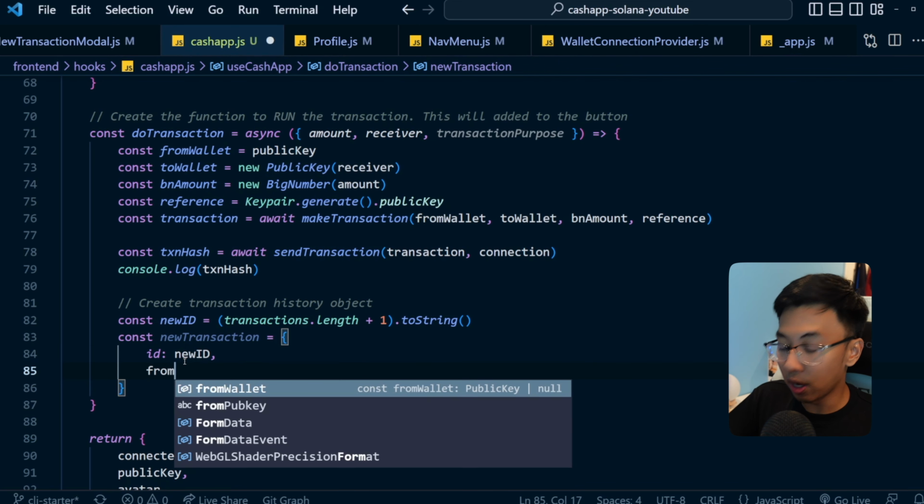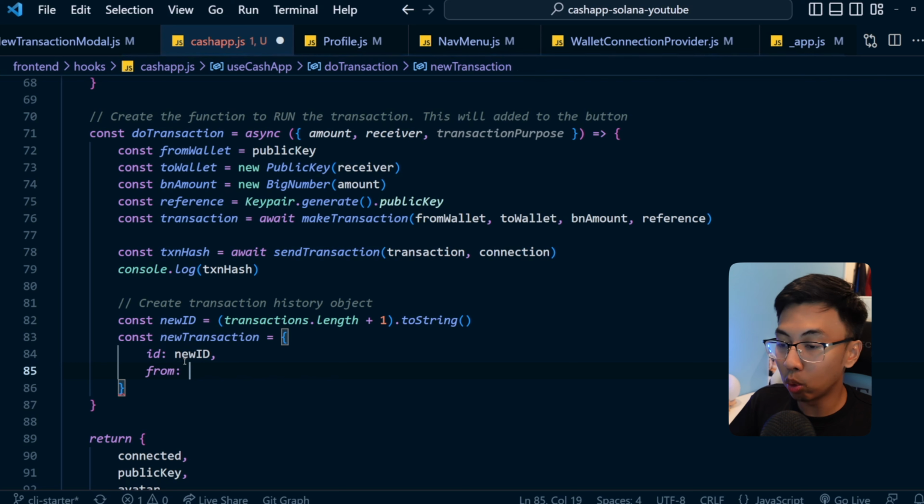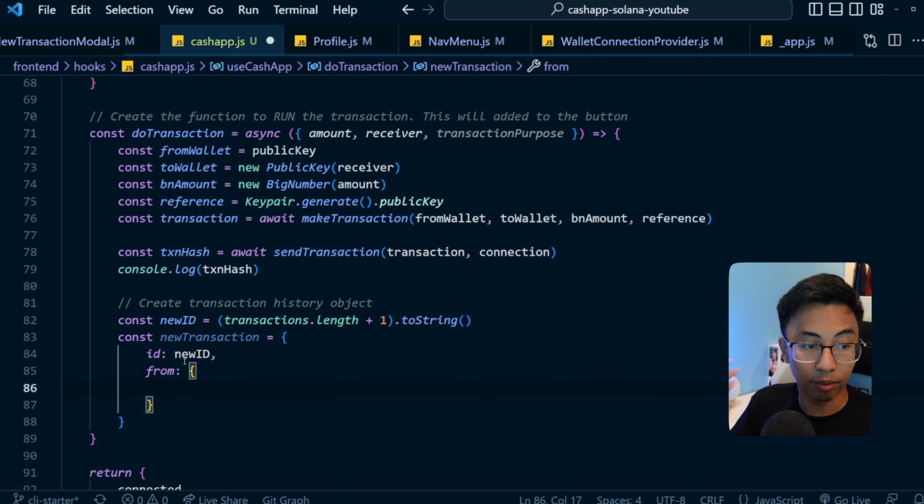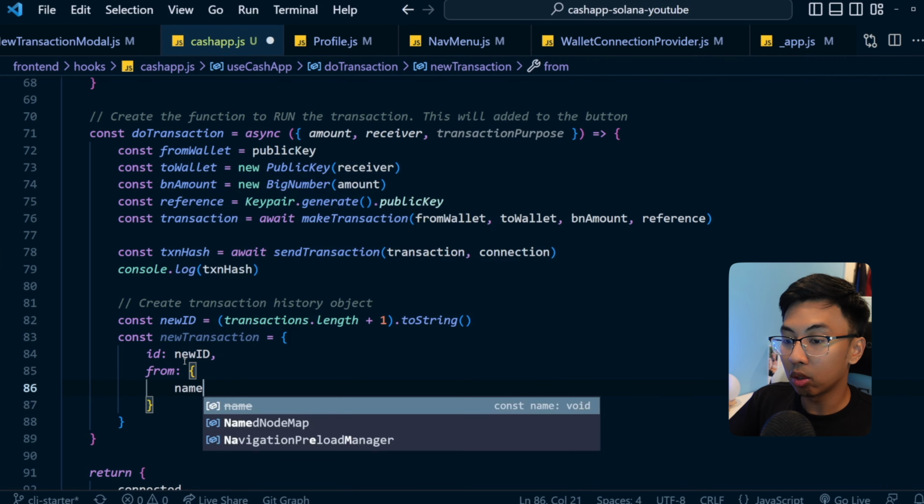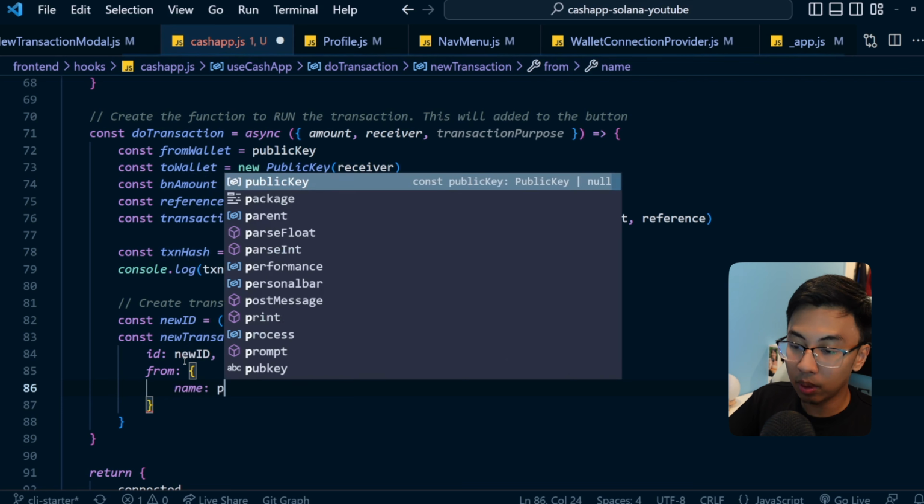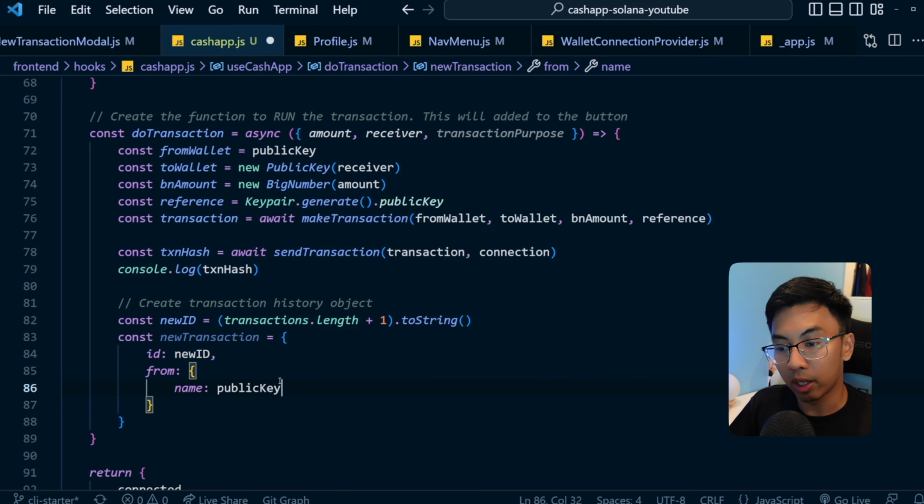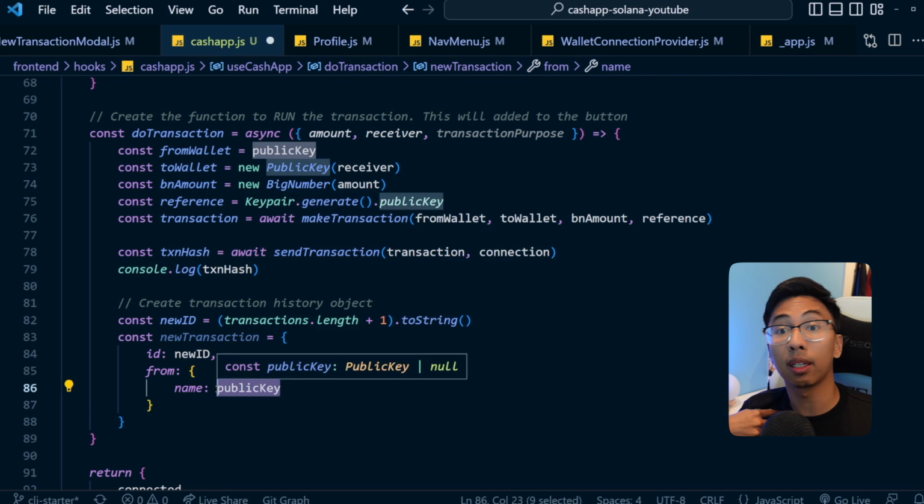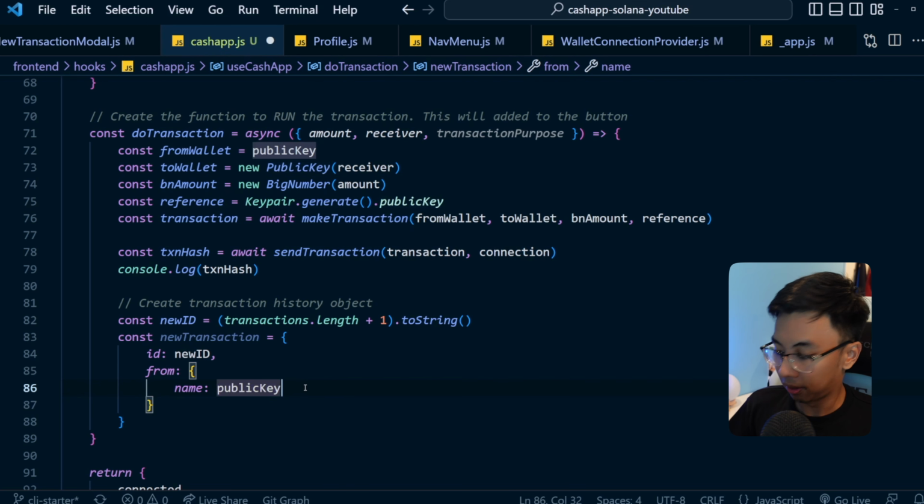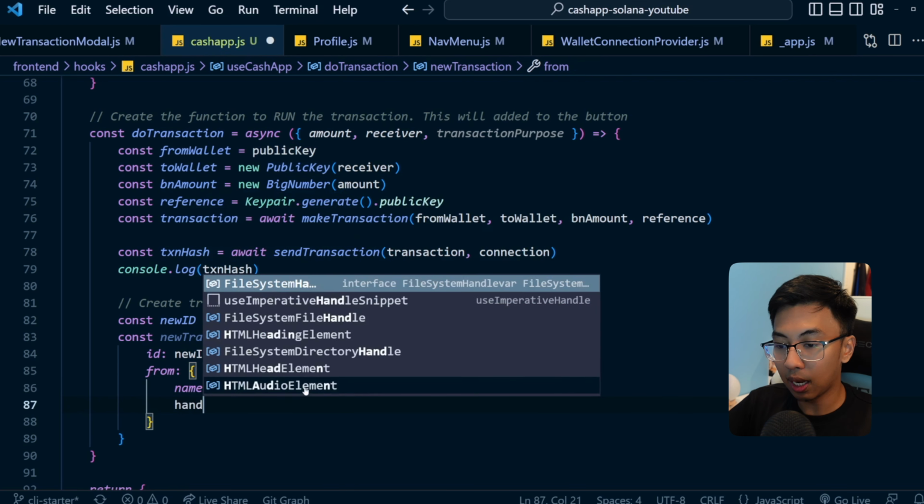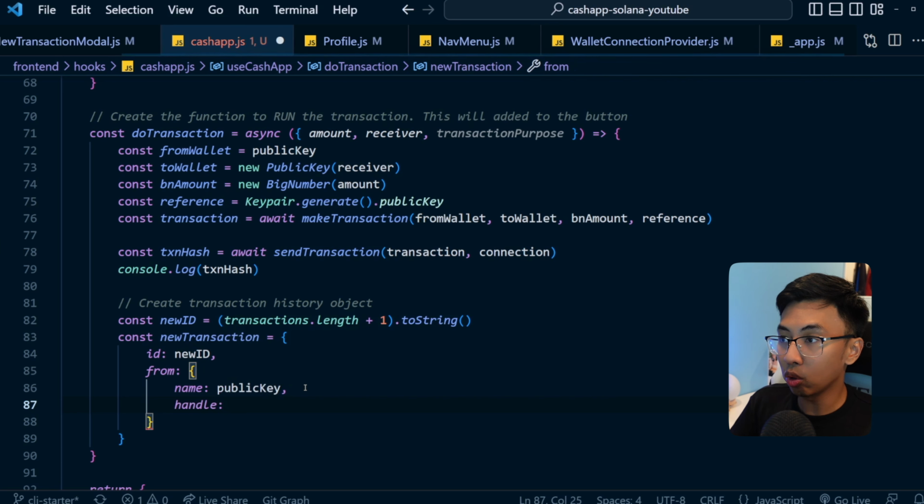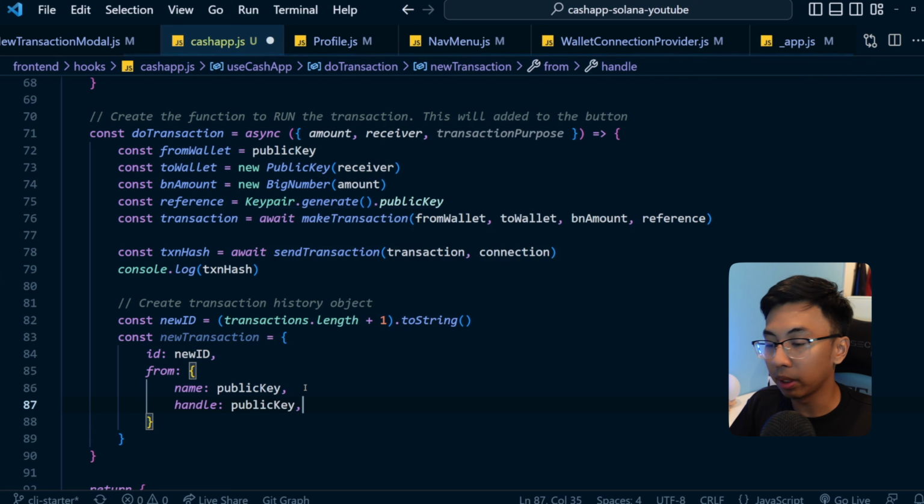Then we can do from, and that just says who this transaction is from. To store the information, we need the name, which will be the public key, right? Because remember, public key is whoever is logged in, so that's me or you. Next is the handle, which is usually the $ plus the username, but we could just put that as public key.